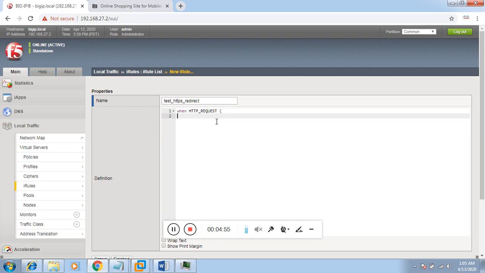Otherwise, if we want to redirect all the HTTP requests to HTTPS, we can simply write the action. First we have written the event, now we will write the action. We can simply write that whenever there is an HTTP request, redirect to HTTPS. So this is the simple iRule to redirect all the HTTP traffic.